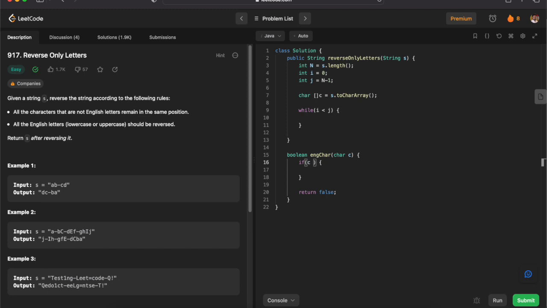So if character c is greater than or equal to 97 and c is less than or equal to 122, then it is a small letter. Okay, and we also need to check the capital letter, or c is greater than or equal to 65 and c is less than or equal to 90, then it is a capital letter. So we'll return true as it is an English character.